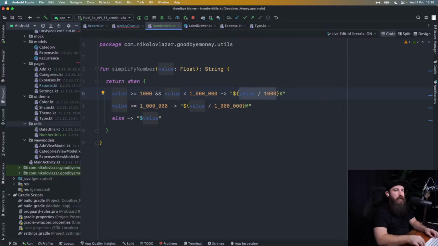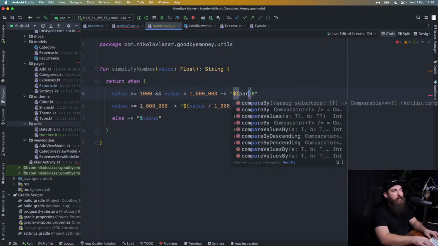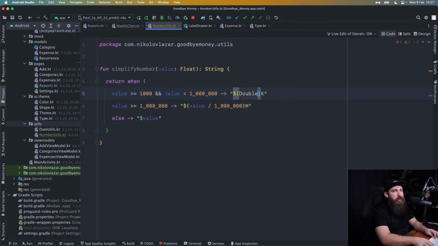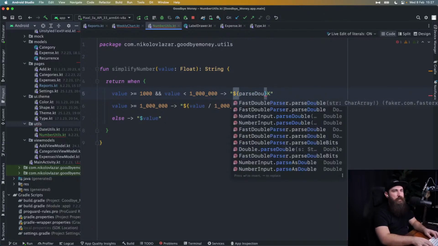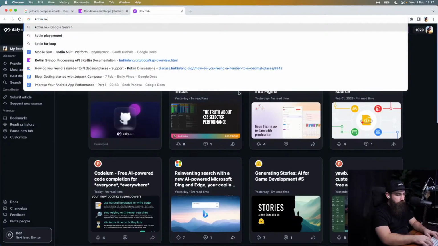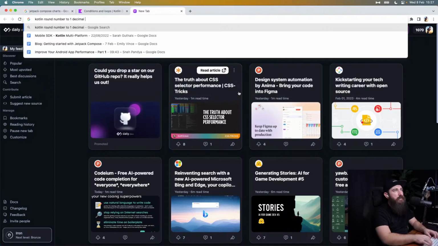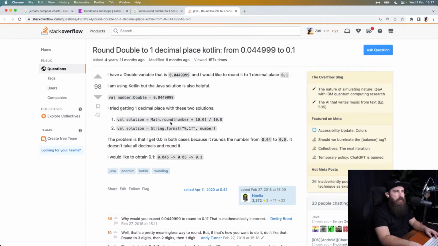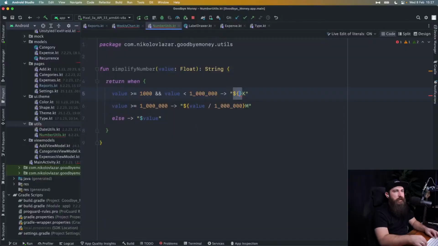All right, let's check it out. We have a number here. We want to do a parse, double dot parse, or parse double, damn it. Number input parse, no. Double parse double. Actually, no. Let's see. Kotlin round number to 1 decimal point. Should we do a string format? There's a math round or string format. Yeah. 1F. Let's actually do that.